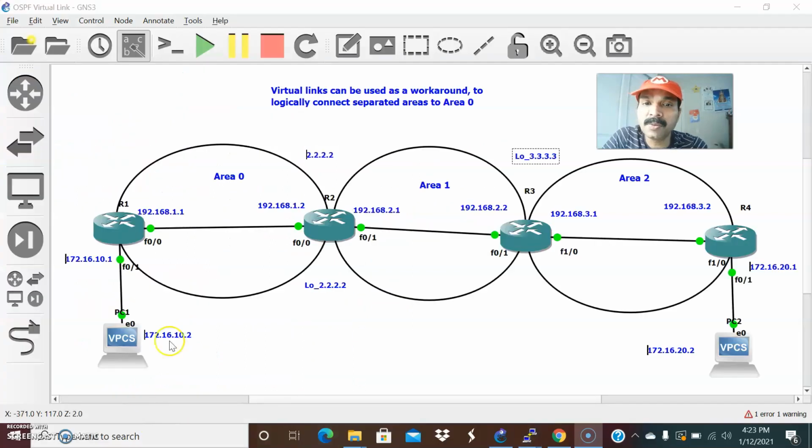After doing this, let us check it out. I have configured on R3 area 1 virtual link 2.2.2.2, and in R2 it is already configured as area 1 virtual link 3.3.3.3, the corresponding loopback interface. So this is how we have to configure the virtual link, right? Now area 2 will automatically get connected to area 0. That is the purpose of the virtual link.